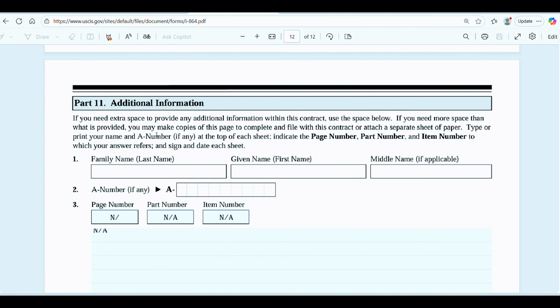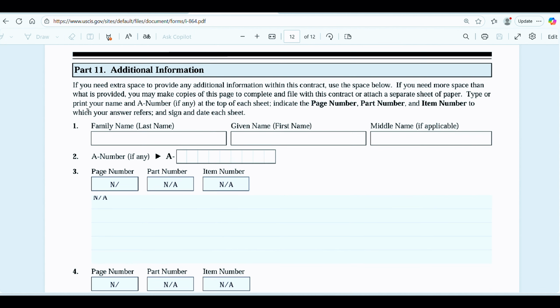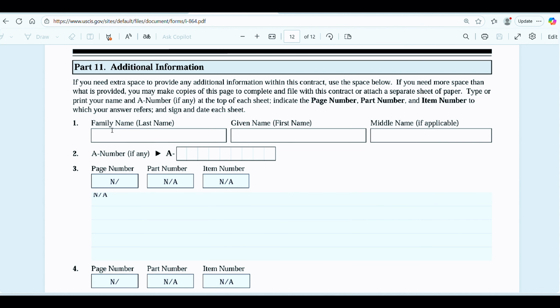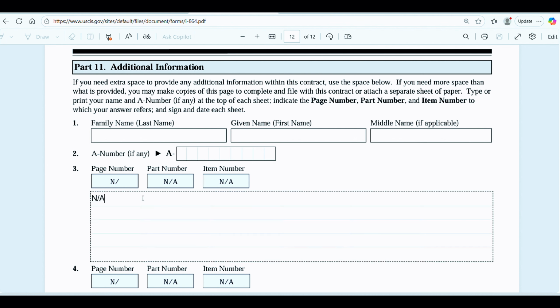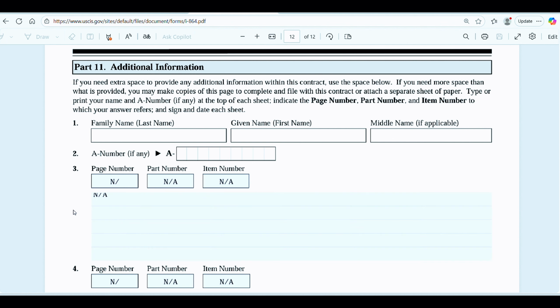For the last page, the additional information, do not leave it blank. If you're not going to use it, do not leave it blank. Put your name here, first name, last name, and middle name if applicable, and then your alien number, and then put NA in the boxes if you're not going to use it. But if you're going to use it, of course, put the page number, the part number, and then the item number, and then your answer here. But again, if you're not going to use it, do not leave it blank.